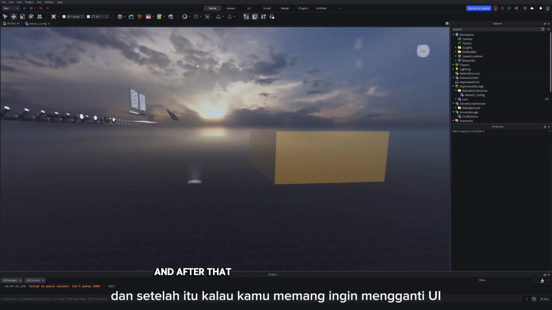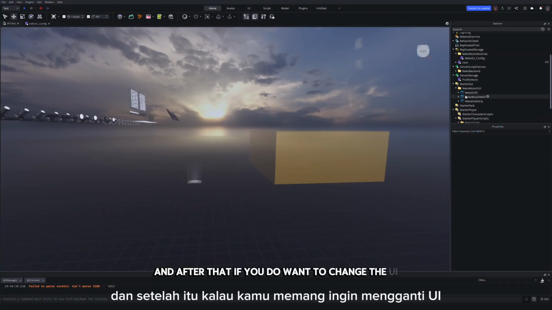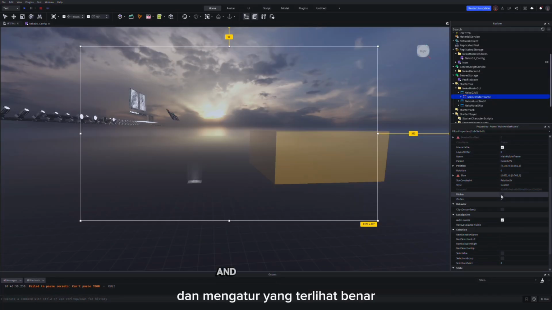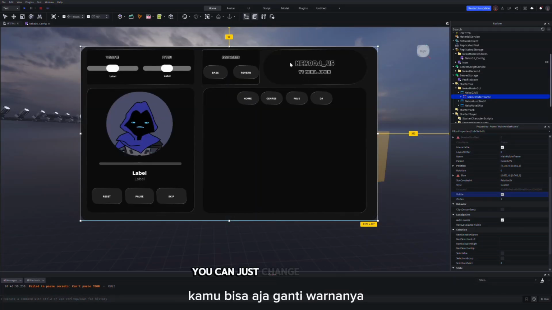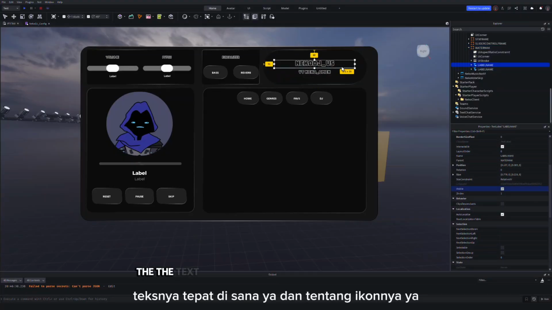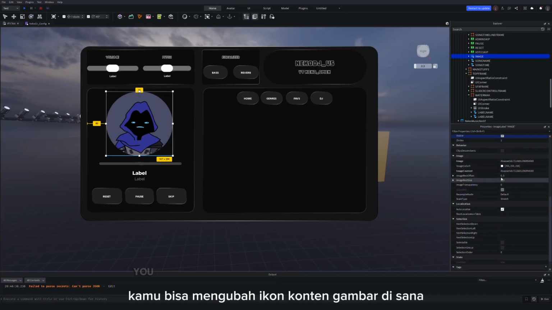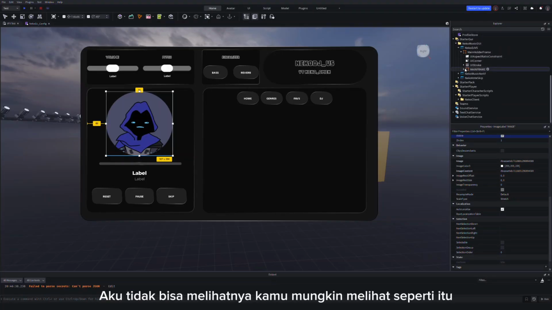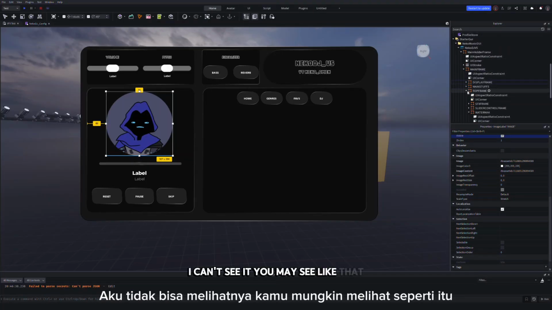And after that, if you do want to change the UI coloring, you can open this one on Starter GUI and set the visible true. You can just change the color, the tags right there. Yeah. And about the icon, yeah, it's the same. Just click like this one. You can change the icon, the image content right there. And how about the other stuff like the song list? I can't see it, you may say.